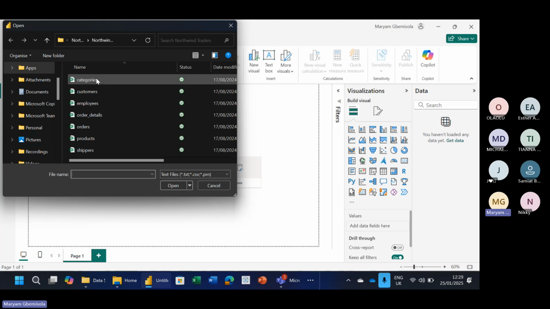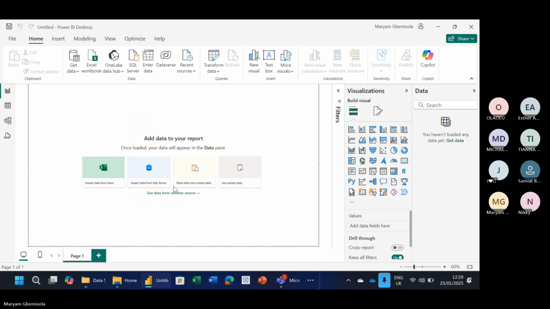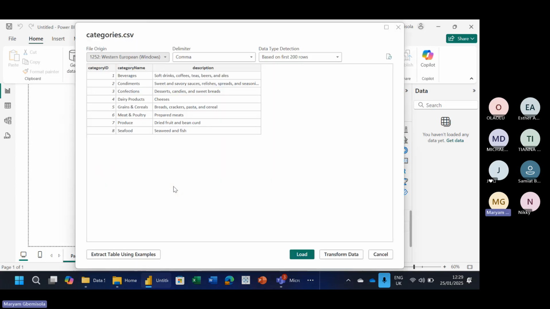So I'll be importing them one after the other. I'll import the categories. I will open. And once it is opened, I will use my Transform data. I can actually load my data or transform my data, but I'm using the Transform data option.